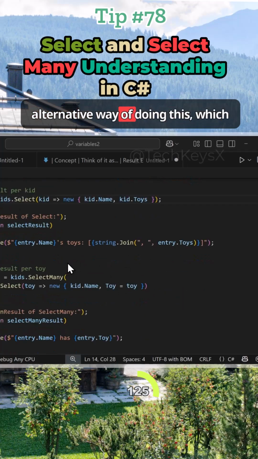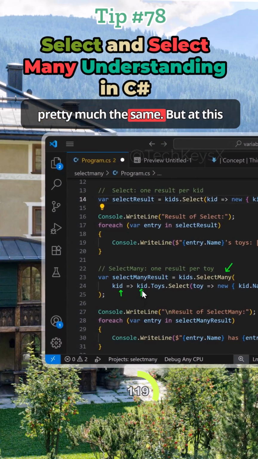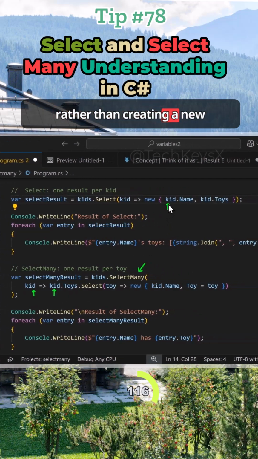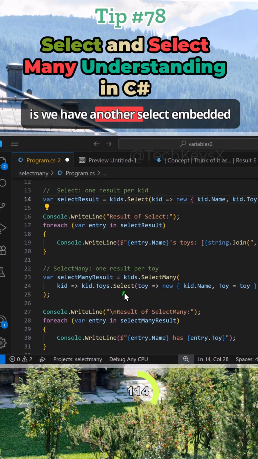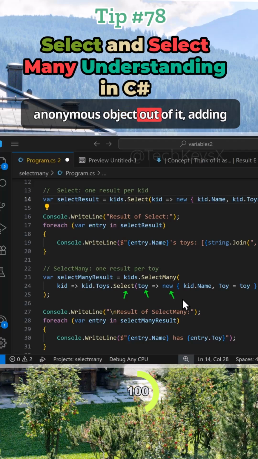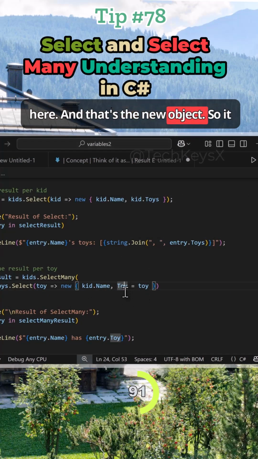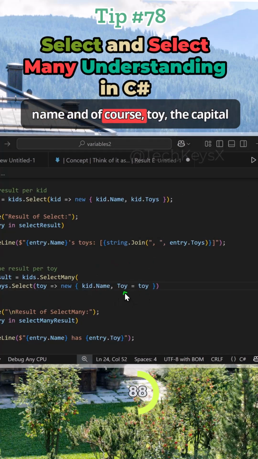But there is an alternative way of doing this, which is SelectMany. So what this would do is, again, the syntax you can see is pretty much the same. But at this point, after the lambda operator, rather than creating a new anonymous object, what we're doing is we have another select embedded in here, and this select will pass the toy. So now notice here we are referring to toys, so each kid has toys, which is a list, and we're doing a select on that, and we are selecting that individual toy, creating a new anonymous object out of it, adding the kid's name from here, that's the variable kid, and toy is equal to toy, so this toy here is coming from here, and that's the new object. So it has two properties, which is the name and of course Toy, the capital T versus a lowercase t, which is referring to this variable here.